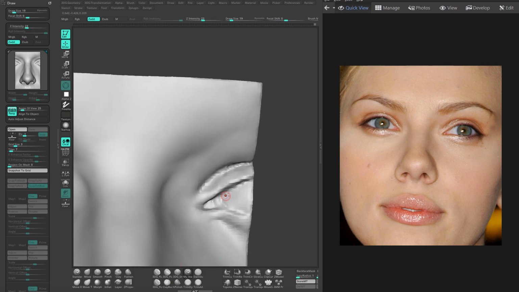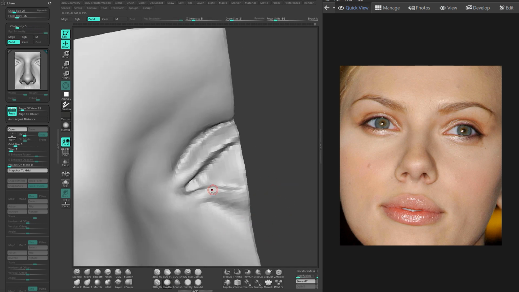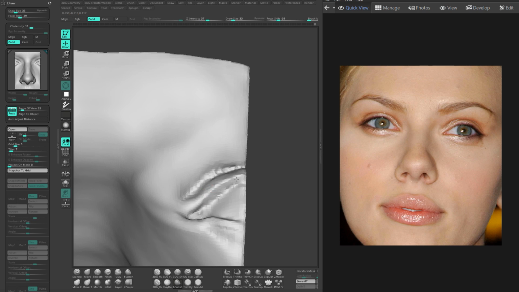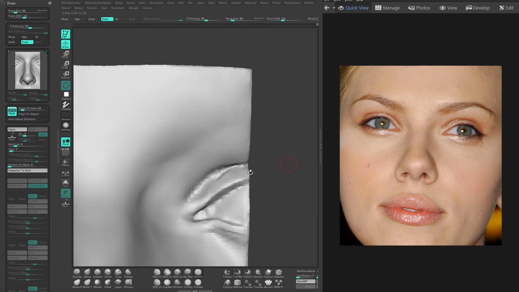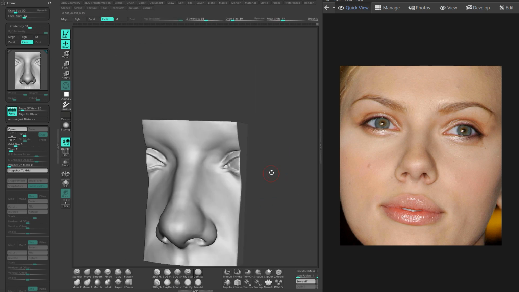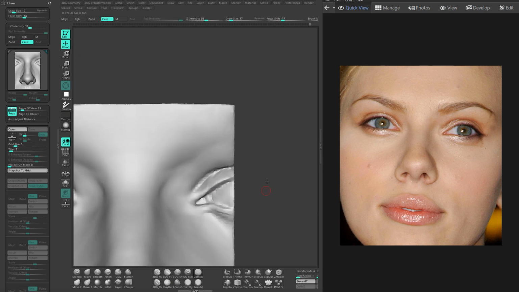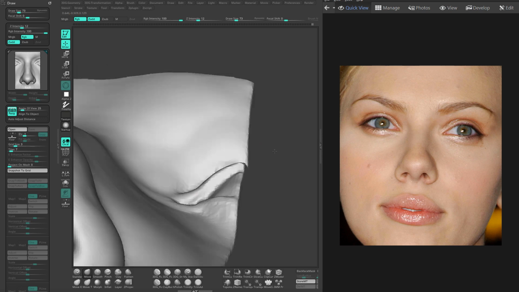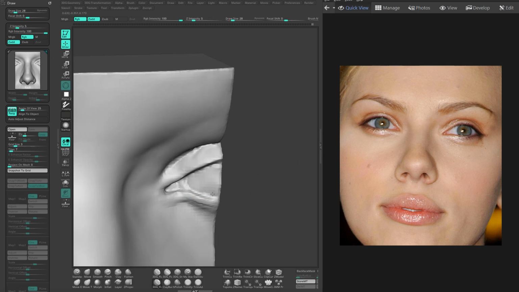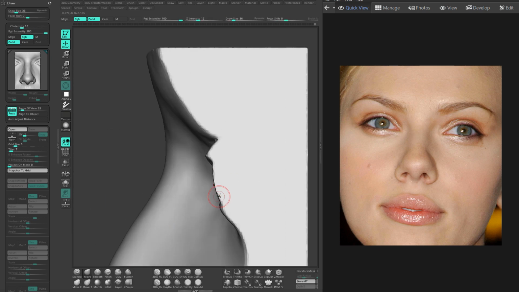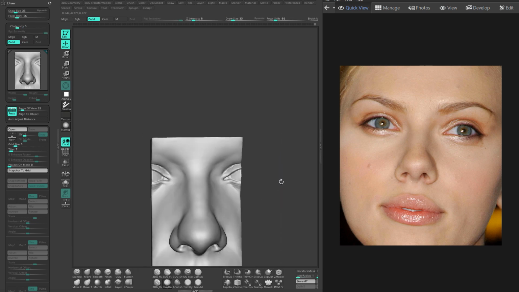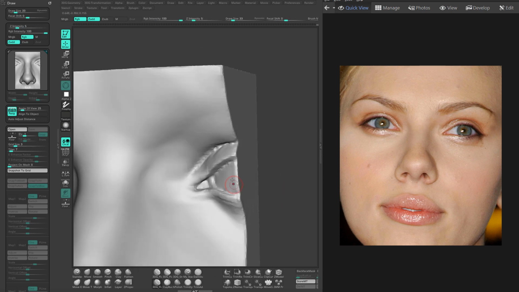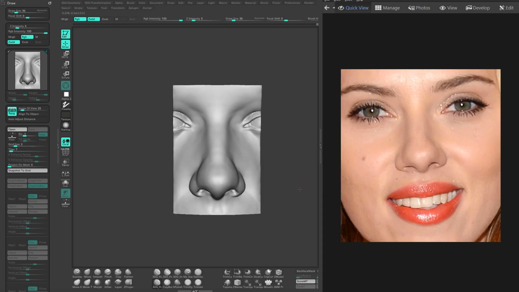Now, you could really spend a lot of time finalizing and working out all of the small details, and you could try to get it as close to the reference images as possible. But in this case, my main objective was to get the main structure of the nose right. And of course, you could also spend a lot of time cleaning up the surface, making everything nice and smooth.